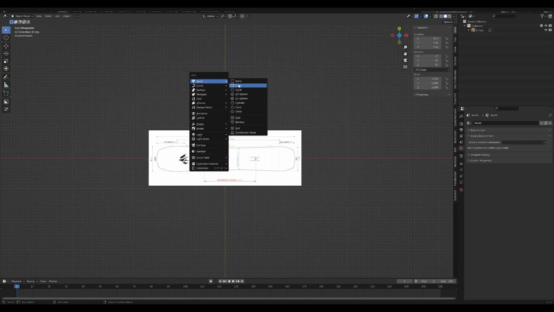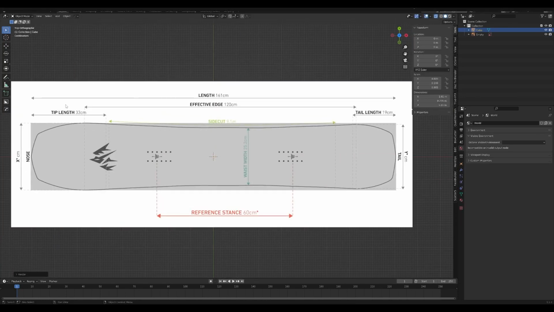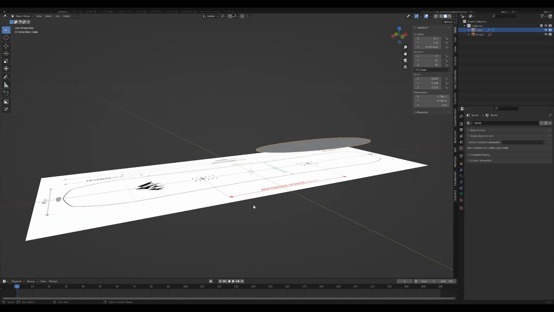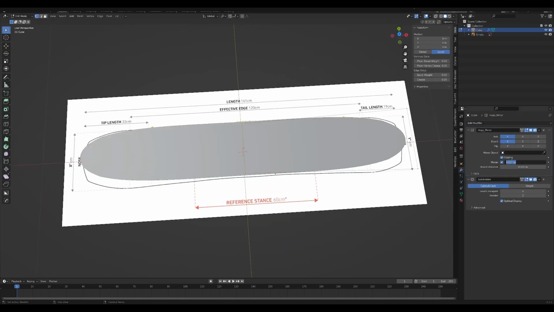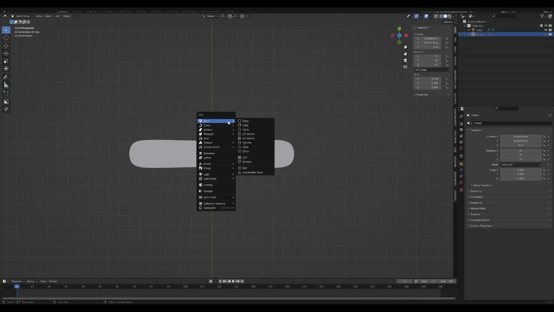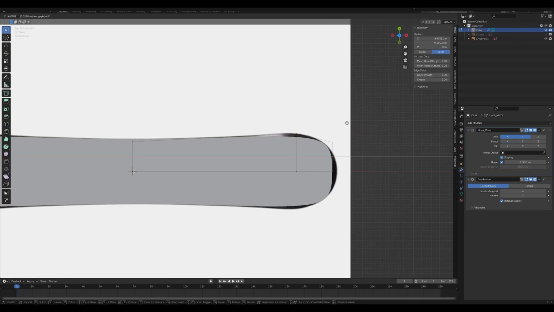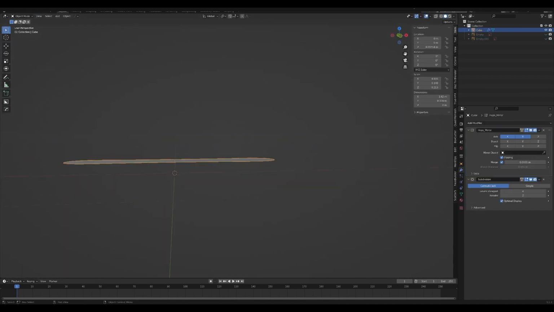Alright, so I started, as with every model, by using a reference image. I threw down a plane and used a mirror modifier, so I only have to work on 1/4 of the snowboard, and used a subdivision surface modifier, set it pretty high so I can keep my geometry simple at first.